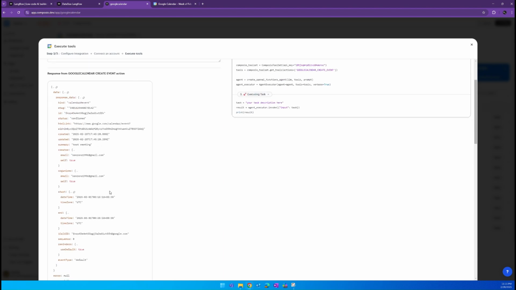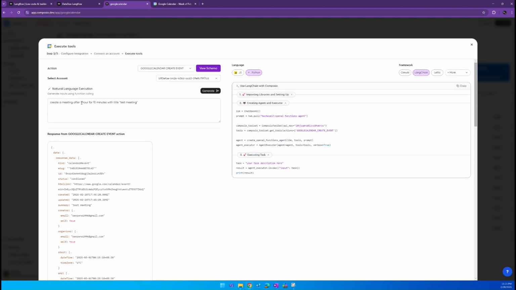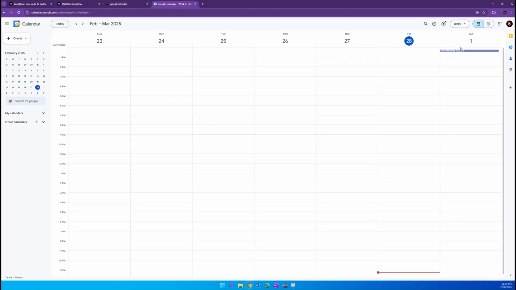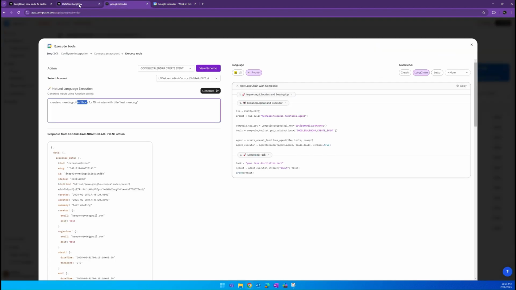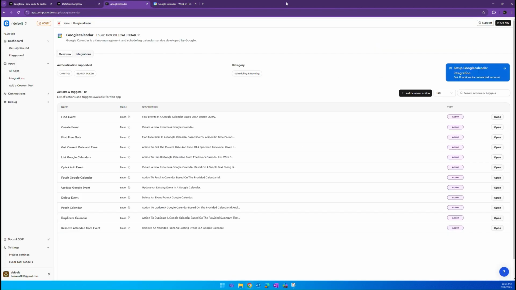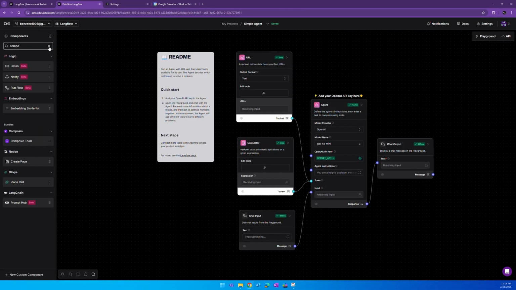To do this properly, you need to specify the time at which you want to schedule the meeting, the title of the meeting, and its duration. This step is important to ensure everything is set up correctly. Once that's done, you can feel free to explore and experiment with the other features.